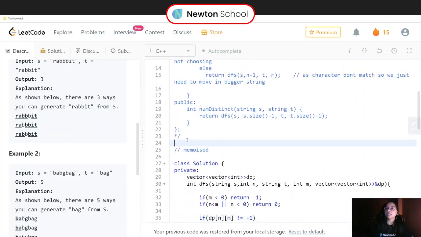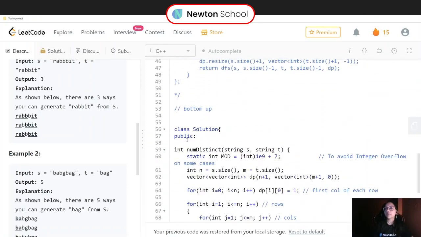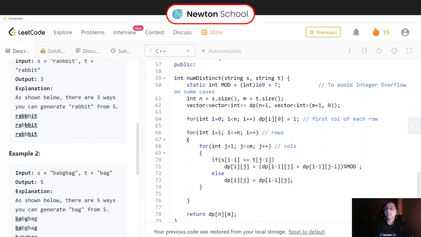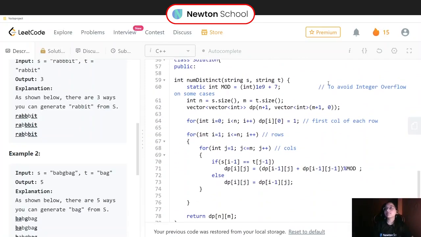So now comes the part for our bottom-up approach. For the bottom-up approach, here the thing is that there was, in some cases, integer overflow, means there are some test cases where, although the constraints are in such a manner that it shouldn't happen, it still was getting. So for that fact only, we have just declared this particular, so that after adding up these cases, we'll do modulo for the same and we'll get our final answer.